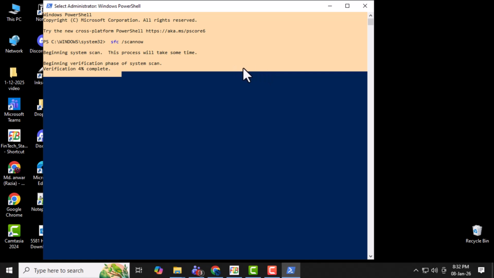Step 5. Wait until the scan process completes. The scan may take some time depending on your system, and it is important not to close the window while the process is running.